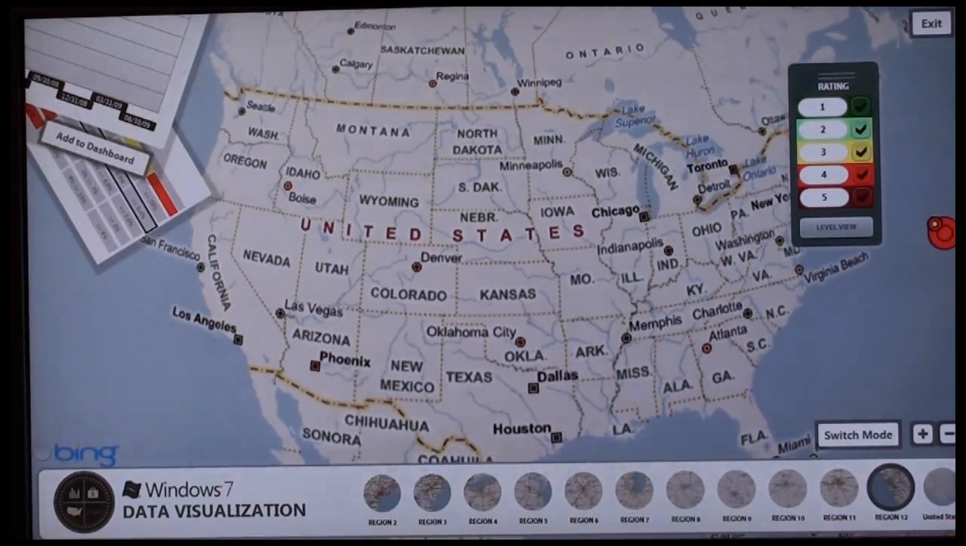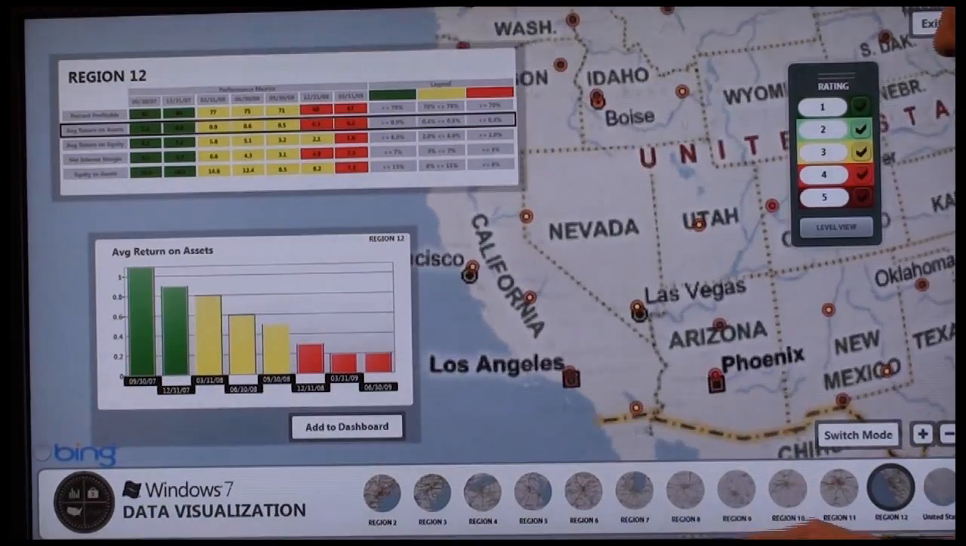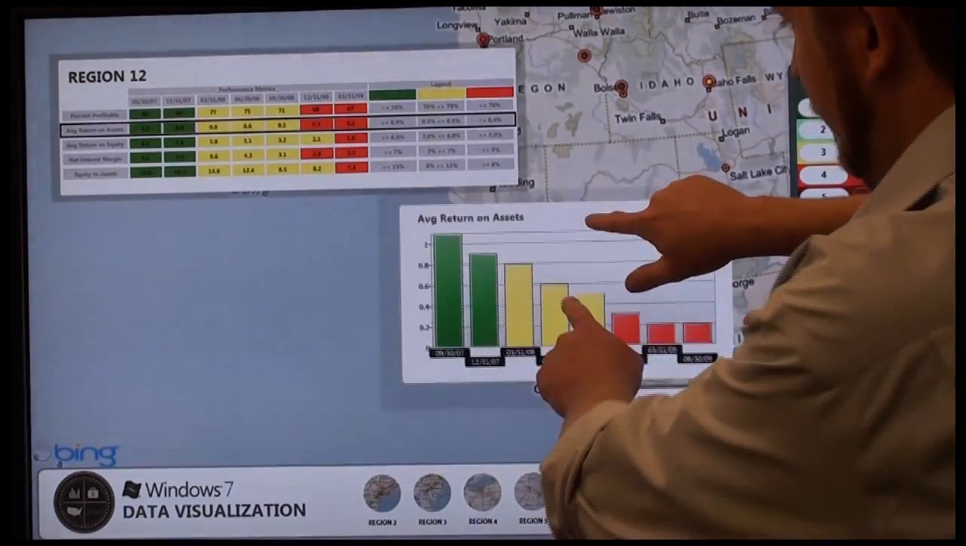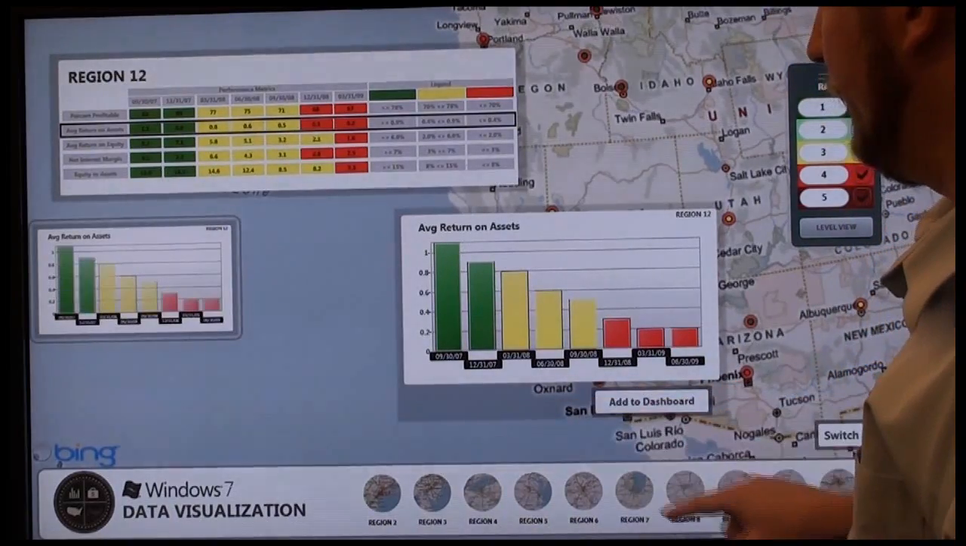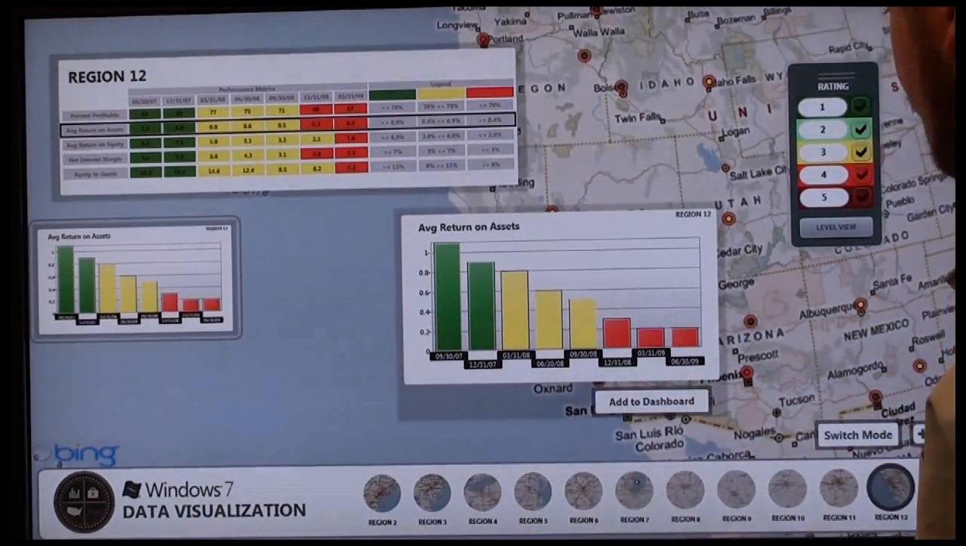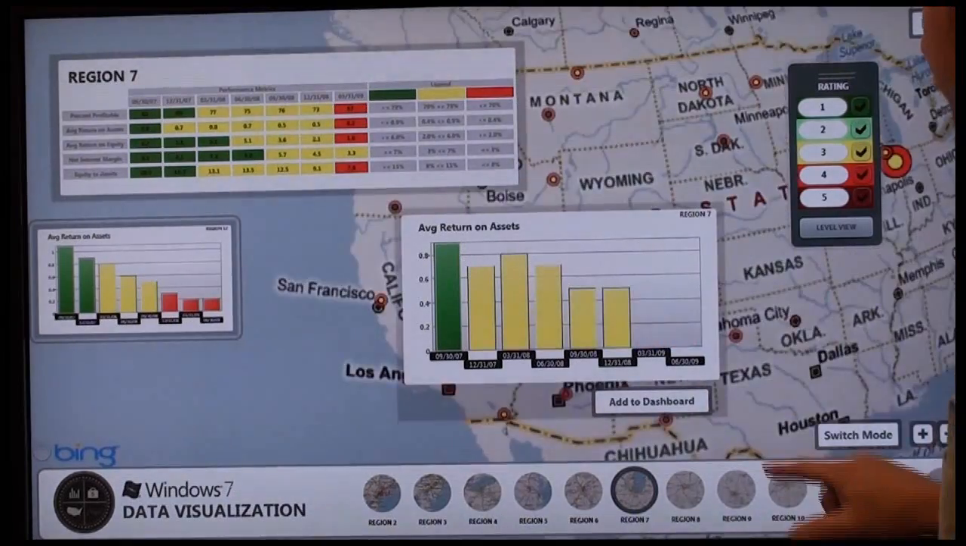The other thing we can do is show touch-enabled charts. So let me go ahead and we'll change to a different region of the US, and now we have these touch-enabled charts that show my data. So these can be moved, they can be scaled.